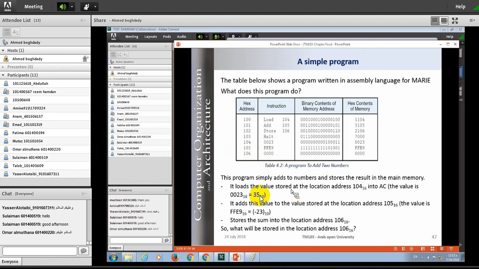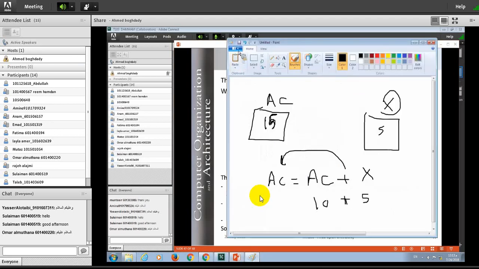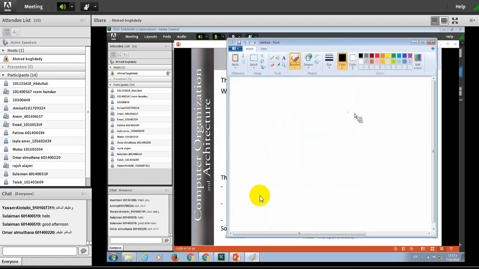So, let us start with our very simple and easy Marie code: Load 104, Add 105, Store 106, Halt. Now, load 104: go to address 104 and copy the content of address 104 to the accumulator. What we have in address 104 is 0023, in hexadecimal representation, so it's the number 35. So when we execute load 104, the accumulator value will be 35 in decimal.